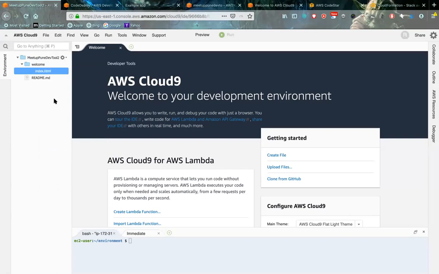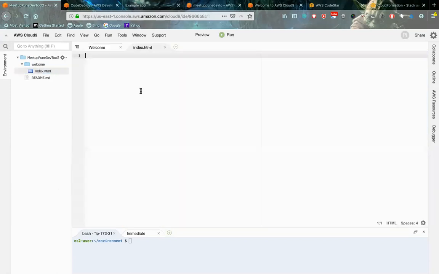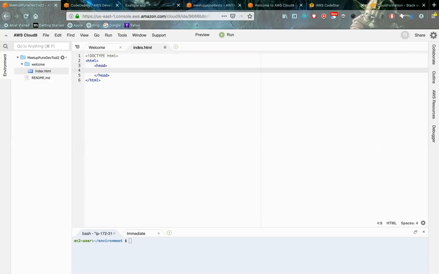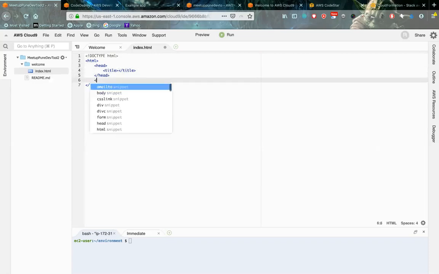index.html, and in that I can simply write some HTML code if I want. As you can see, it's like having Sublime in your cloud. So you can write your own code over here, depending on the language you want to use. You can provide complete code over here.